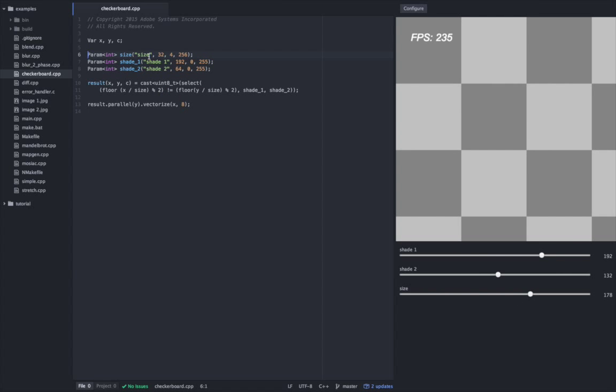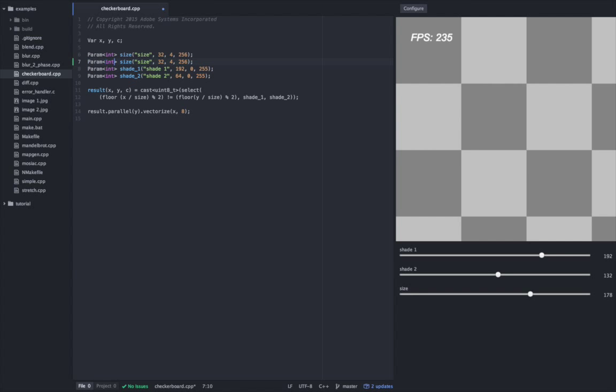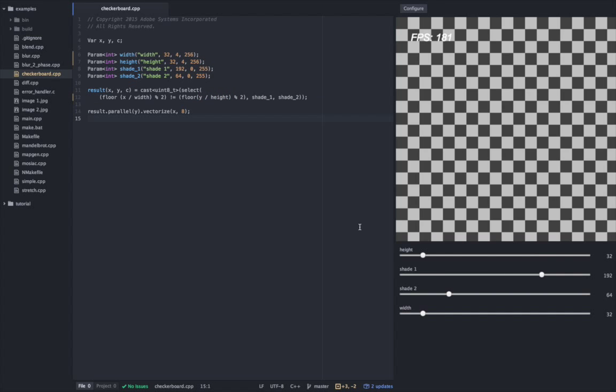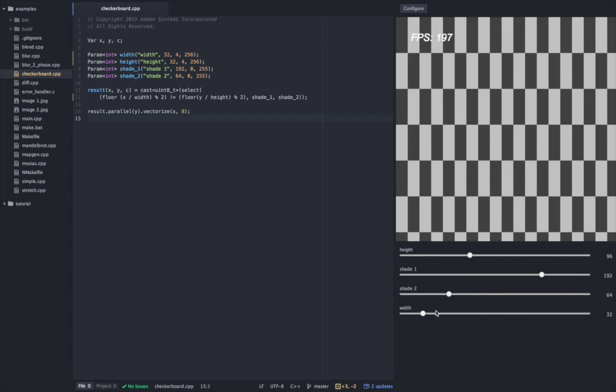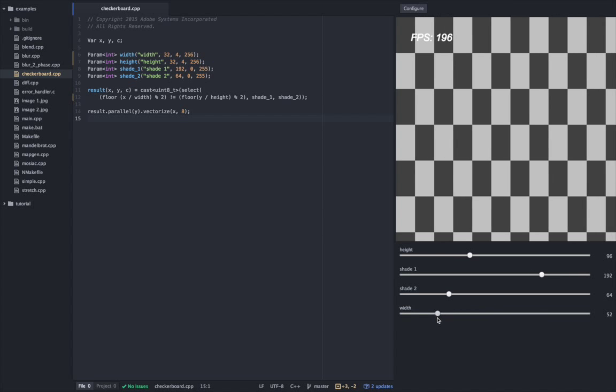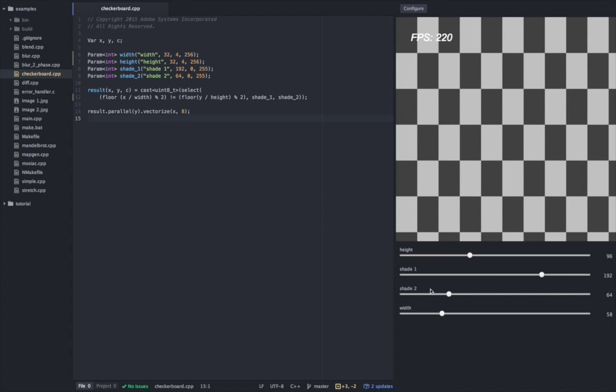Now if, for example, I wanted to be able to support rectangles instead of just squares, I could change this to width and height, and have the x divide by the width, and the y. Same for the height. Now when I save it, it's going to rebuild and rehook this up, and now I can change those parameters independently and see the feedback of that change very quickly.